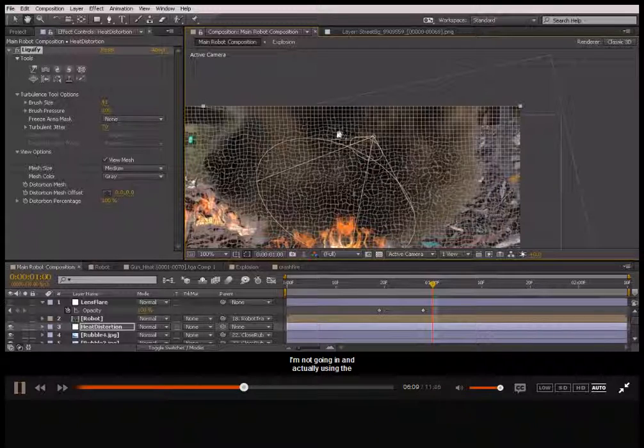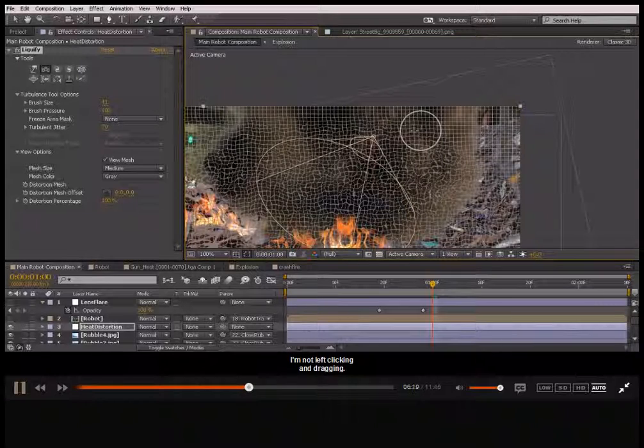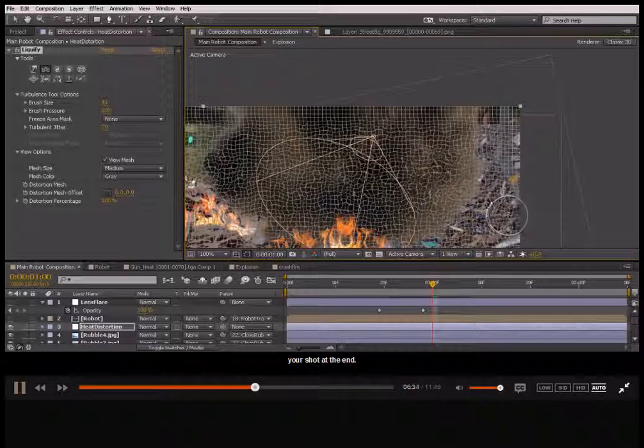And notice also that I'm just left clicking and holding. I'm not going in and actually using brush strokes on this. I'm not left clicking and dragging. And that's just because sometimes you can get a slightly strange effect from doing that once we begin animating this heat distortion. Because again, we were looking at a still image earlier, but you want to have it animated in your shot at the end.